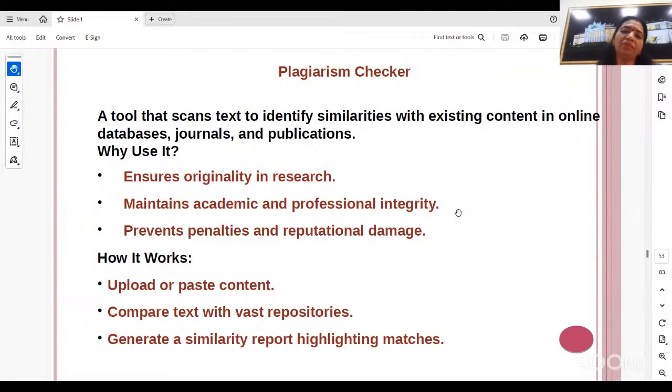A plagiarism checker is a tool that scans text to identify similarities with existing content, sometimes online, sometimes line by line, sometimes with a stringent condition of words, like 3 words, 6 words or something like that. If they give 3 words, it will be very difficult to write a paper. So this plagiarism checker will ensure originality of our research, and it maintains academic and professional ethics and integrity, and prevents penalties and reputational damage. How does it work?